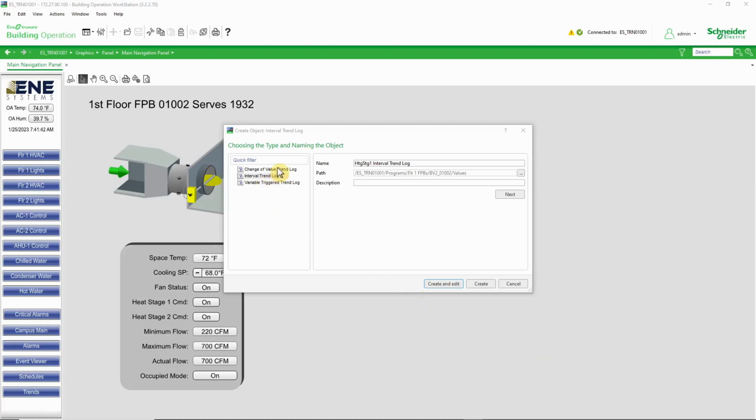Select Change of Value Trend Log from the list, and then enter a name to help identify this trend for later use. Heat Stage 1 is used commonly throughout the system, so if we leave it as Heat Stage 1, it will be difficult to find later. So we'll enter, to the front of the name, the fan-powered box, in this case FPB 01002. We'll place an underscore in there just to help us see it later. We can remove the change of value trend log from the end.